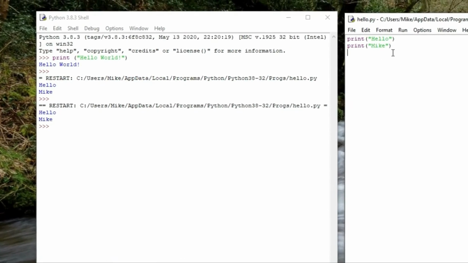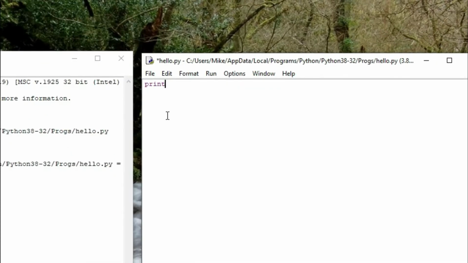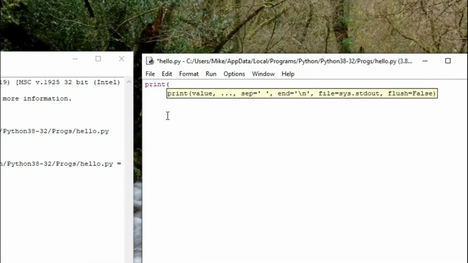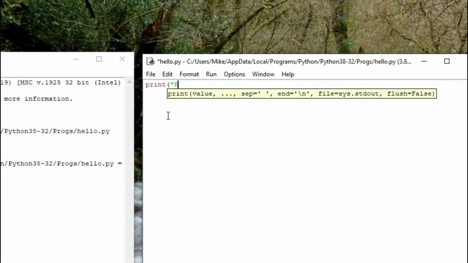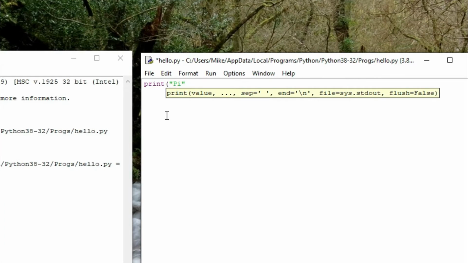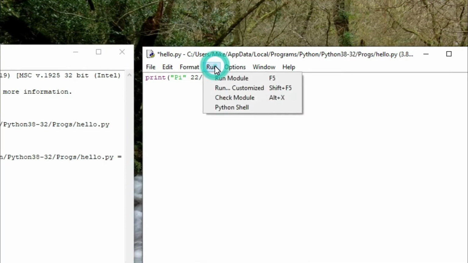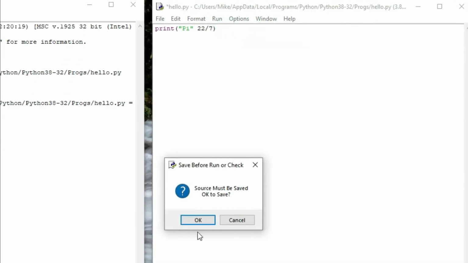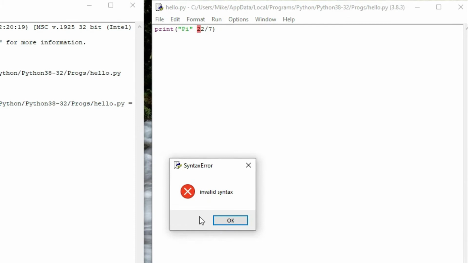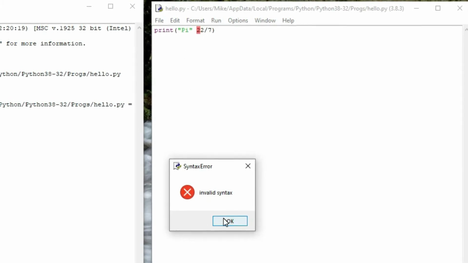Okay, we're going to carry on. Just look at a single print statement. So print, and then PI, and any mathematicians will know PI is 22 divided by 7. Now if we run this, invalid syntax. So what have I done wrong?